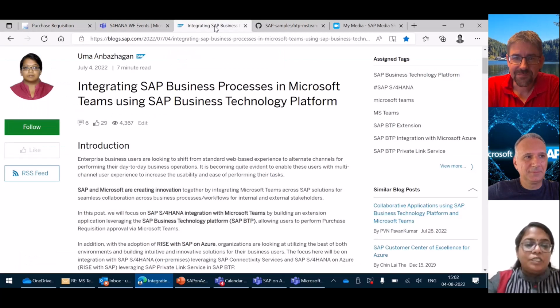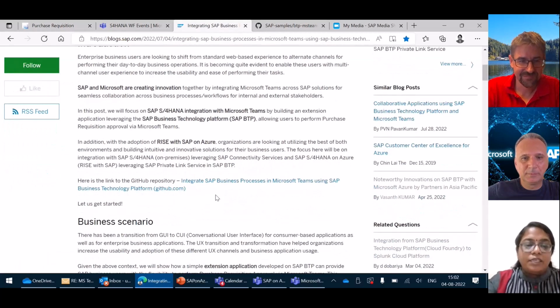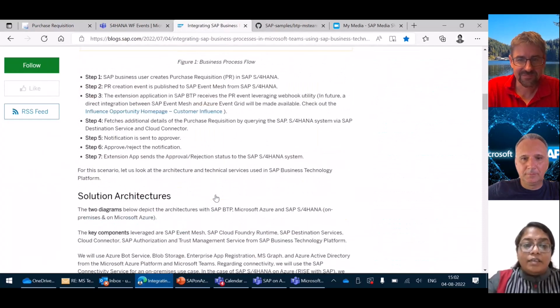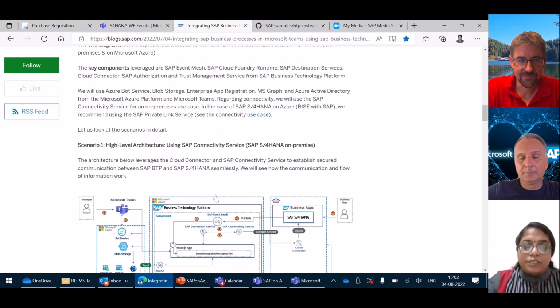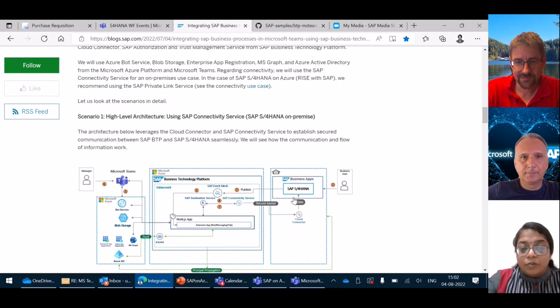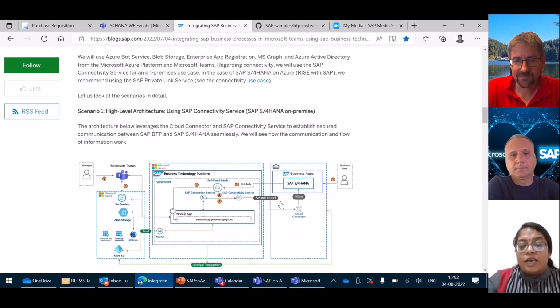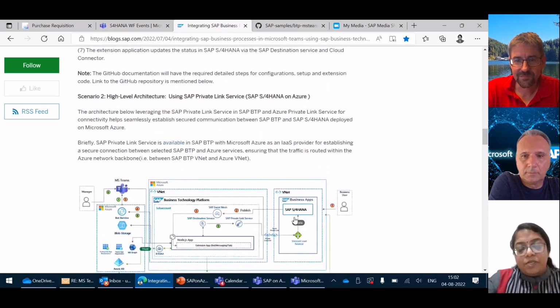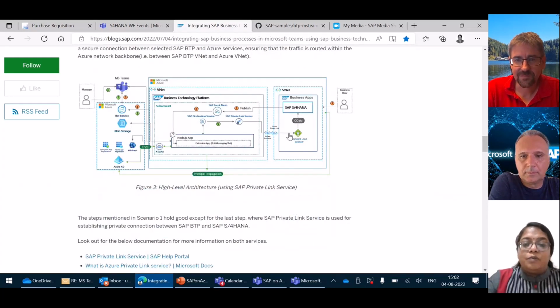So this is a part of the demo, and then probably I quickly wanted to show you the blog post, in which we are documenting in detail the simple business scenario which we talked about right now. From a solution architecture perspective, there are two scenarios that we are covering. One, when we are having S/4HANA on-premise, this is where we will be leveraging the connectivity service and the Cloud Connector. And the second scenario, primarily for RISE with SAP customers, where we have SAP S/4HANA on Azure. This is where we would recommend to leverage the Private Link service.